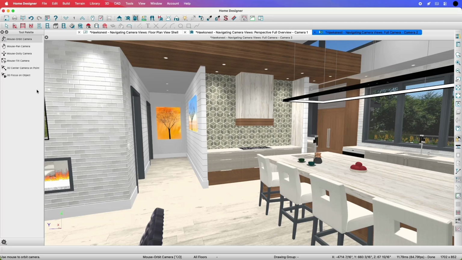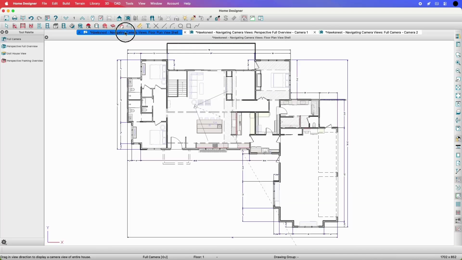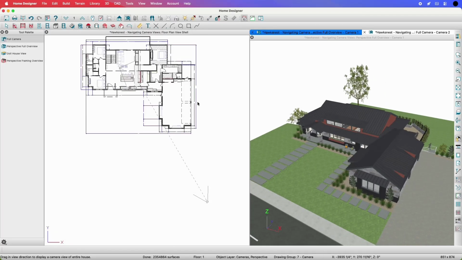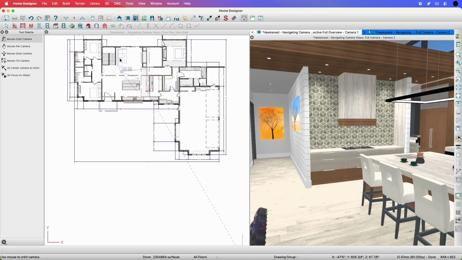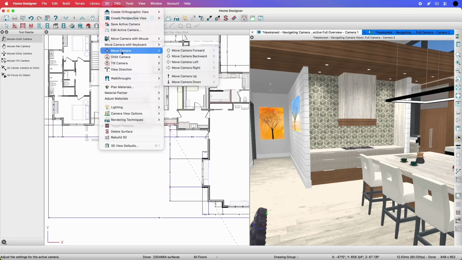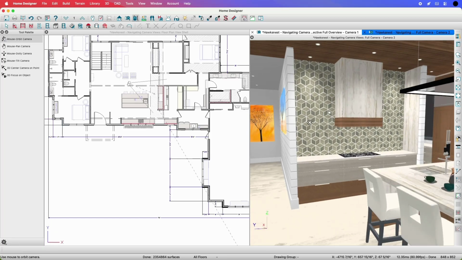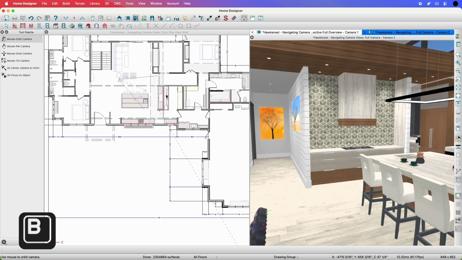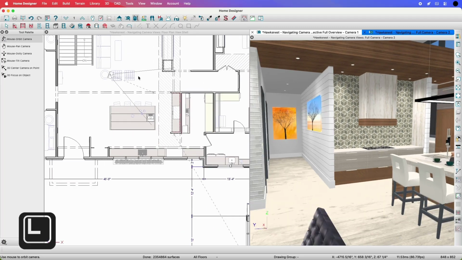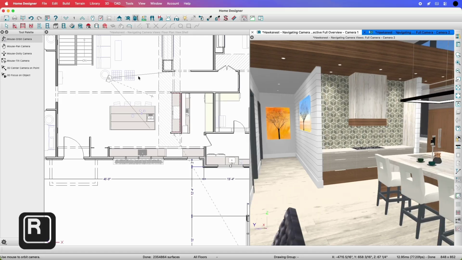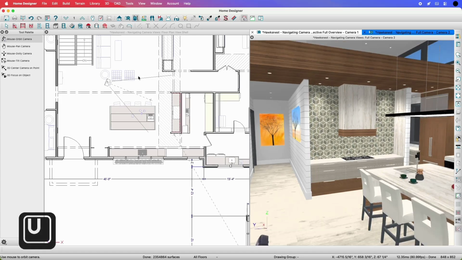We can also use the keyboard to move the camera through our plan. To better visualize how this affects our camera, let's drag our plan view window to tile with our camera views. In the 3D menu, we can find our keyboard movement options under 3D, Move Camera. As can be seen from the menu, we can use the F key to move the camera forward, B to move backward, L to move left, R to move right, U to move up, and D to move down.